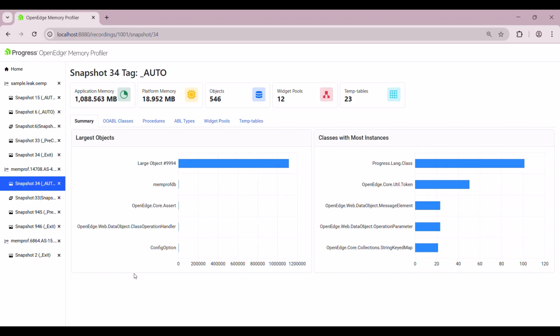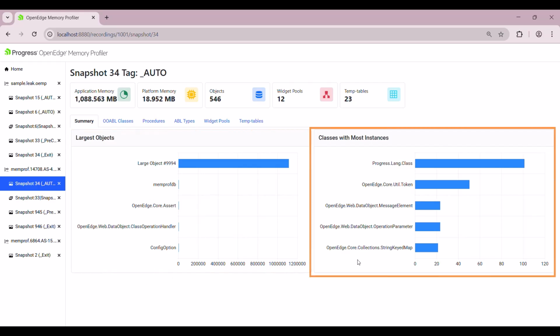Now, let's look at the Summary Overview tab. The Summary Overview tab includes details such as application and platform memory, object count, widget pool count, temp table count, and two plots displaying the top 5 memory-consuming objects and top 5 classes with most instances.